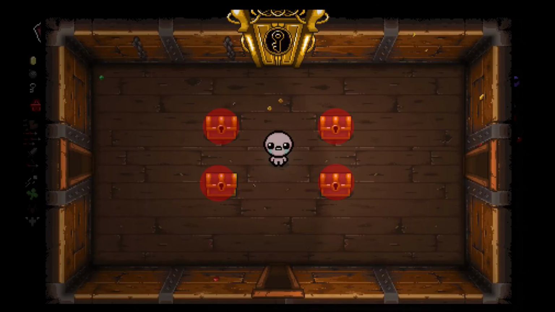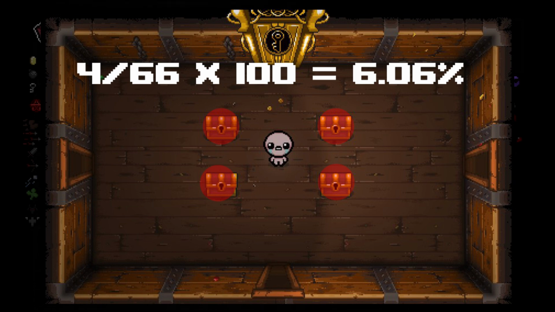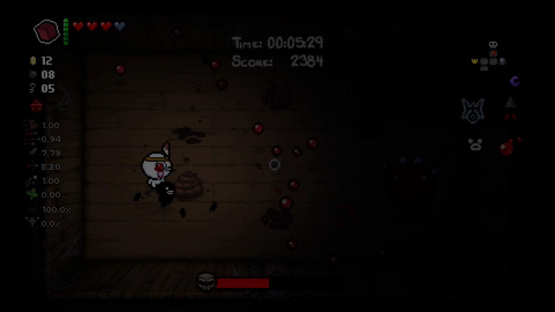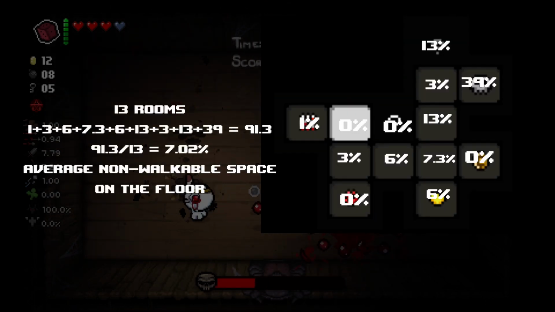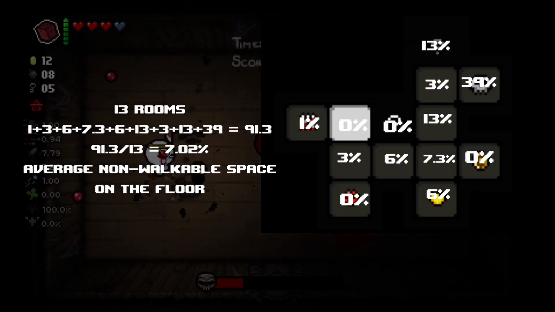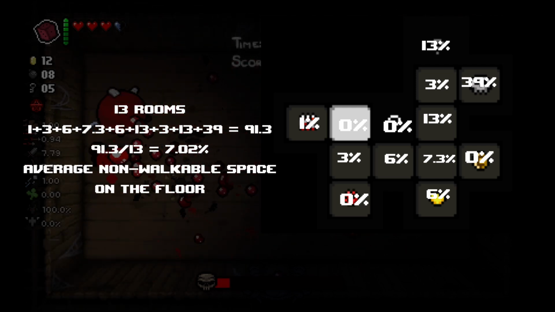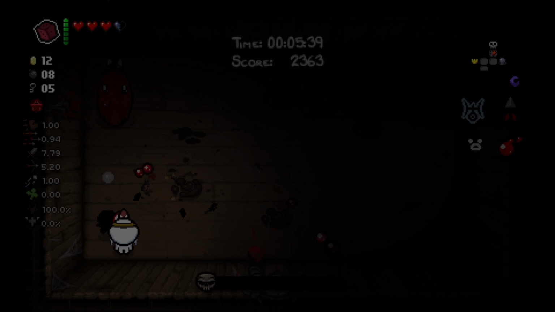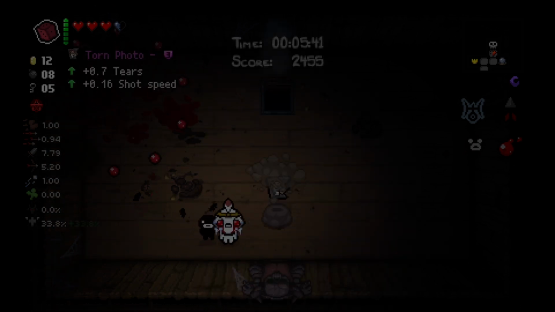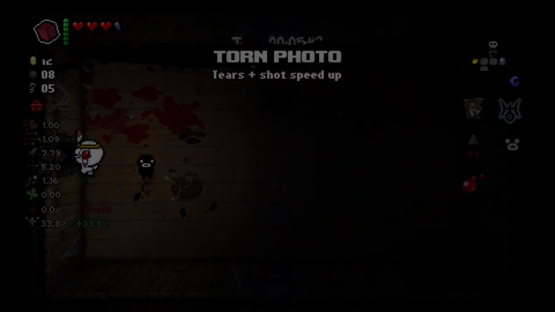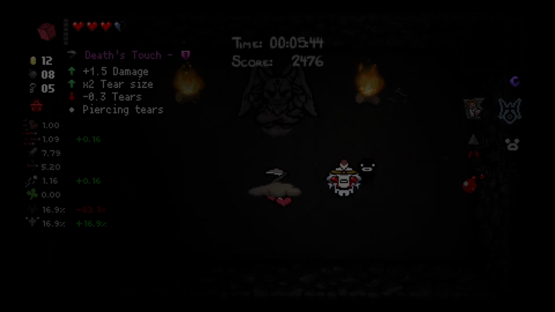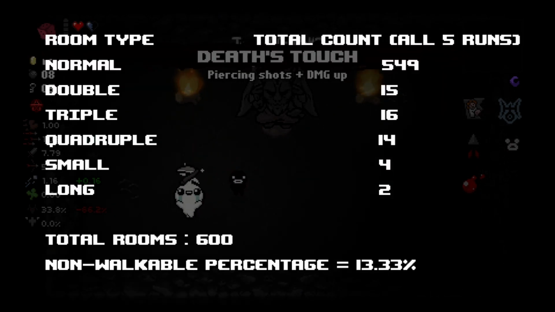Then I divided that number by 66 and multiplied it by 100 to get the percentage of non-walkable spaces for the room. Once I did that for every single room, I added up the percentages and divided by the total number of rooms in the run. That gave me the average non-walkable space for the entire floor set. Now all I gotta do is subtract this percentage from the total area of the basement and we will have an answer. I did a total of 5 runs from basement 1 to the mother and these were the stats.